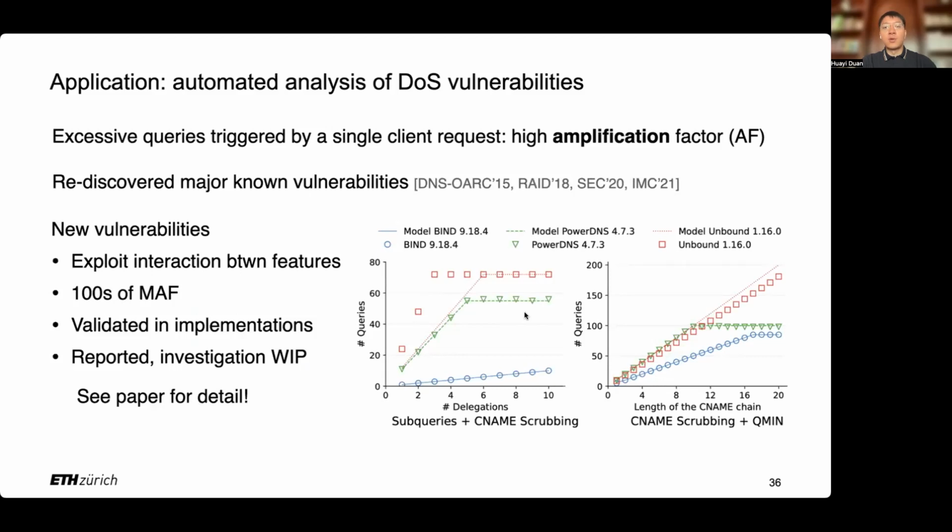We have also discovered several new vulnerabilities that can result in pretty high amplification factors, up to several hundreds, by exploiting the interaction between different DNS features like the rewrite of NS names. We also confirmed these vulnerabilities in popular DNS implementations, including BIND, Unbound, and PowerDNS. As can be seen from the plots, where the y-axis means amplification factor and the x-axis means attack parameter, our model's results shown as lines are almost always consistent with the results measured on real software shown as markers. This demonstrates the precision and the predictive power of our model.